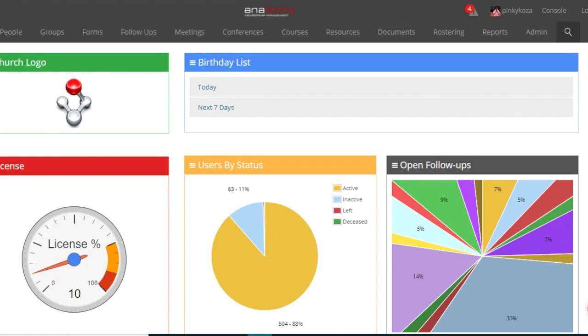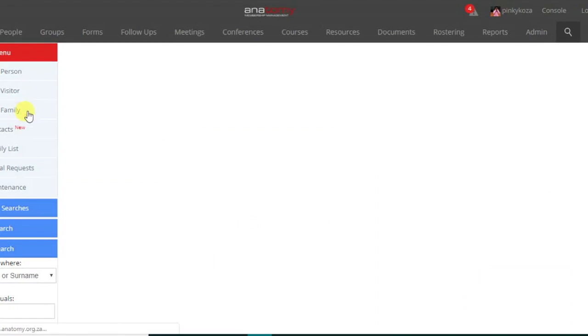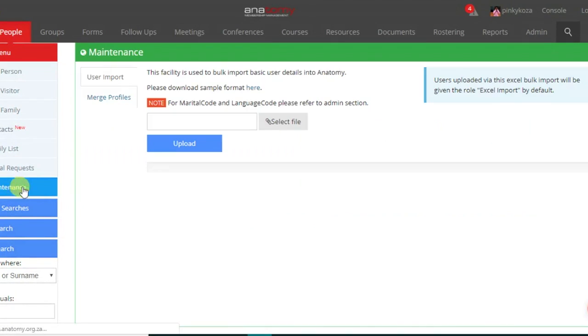Hello, today we're going to do a tutorial on how to import an Excel sheet onto Anatomy. First, we will go to the Peoples tab, then Maintenance, and then here it shows you on User Import where you can download the sample data.